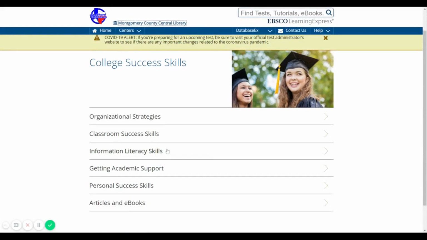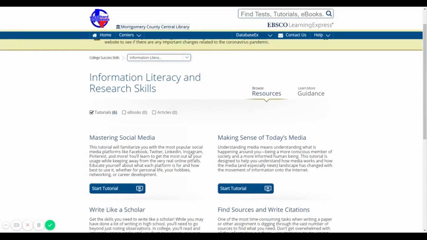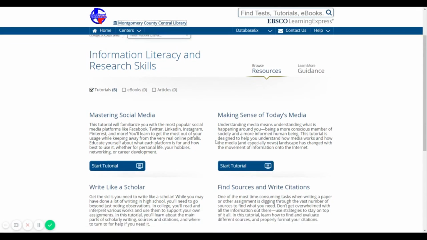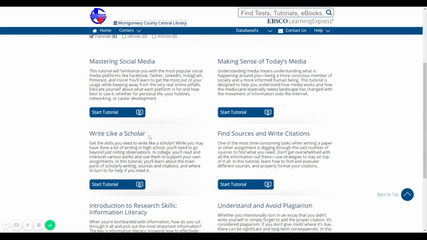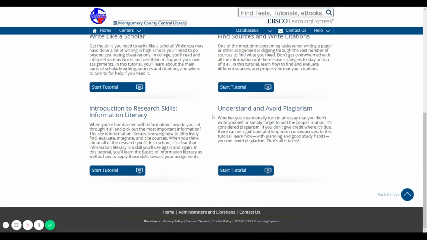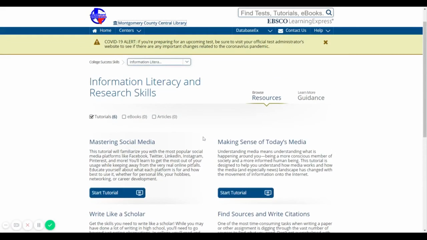The next section is information literacy skills. This has 6 tutorials. It has mastering social media, making sense of today's media, write like a scholar, find sources and write citations, introduction to research skills, information literacy, understand and avoid plagiarism. As you can see, these aren't necessarily restricted to the college environment, so they could help if you need similar topics, even if you're not going to college.